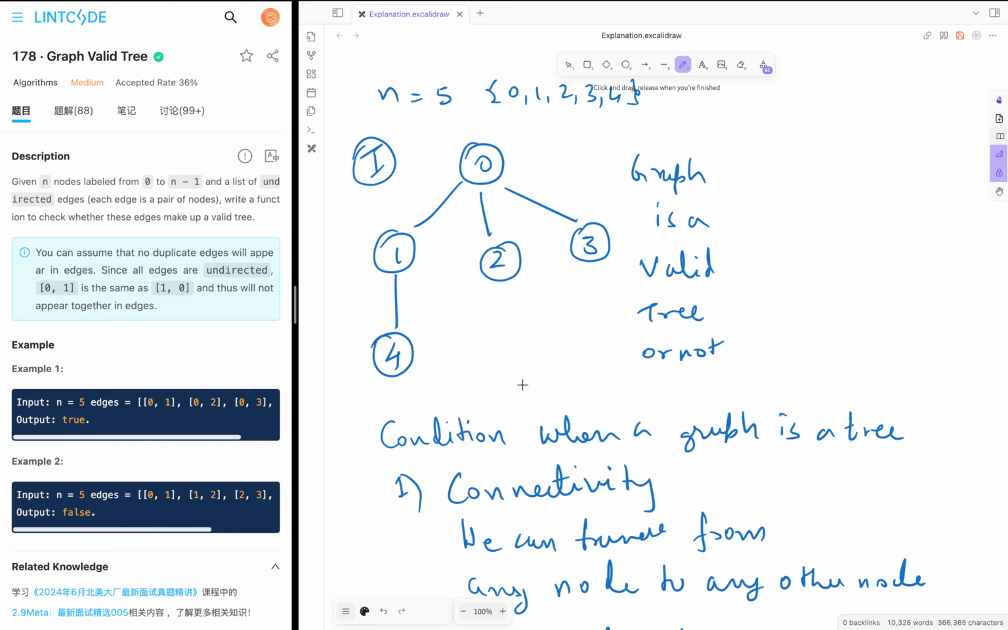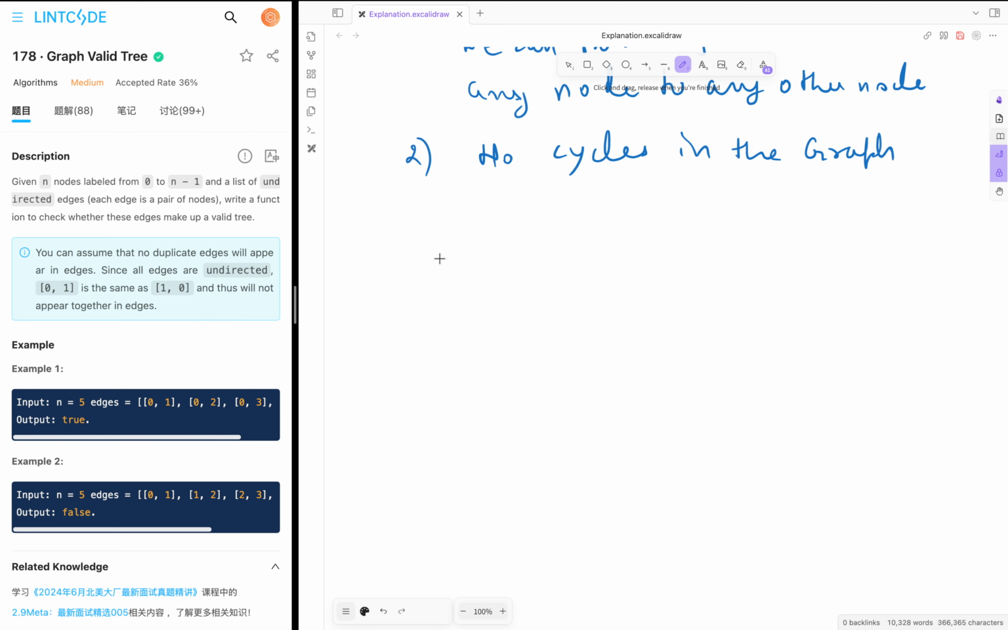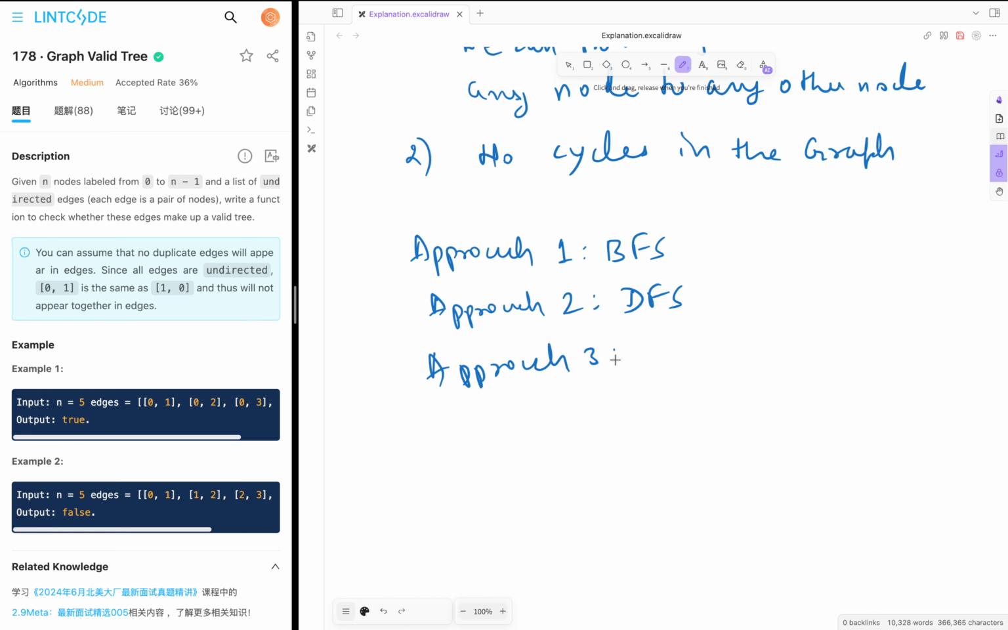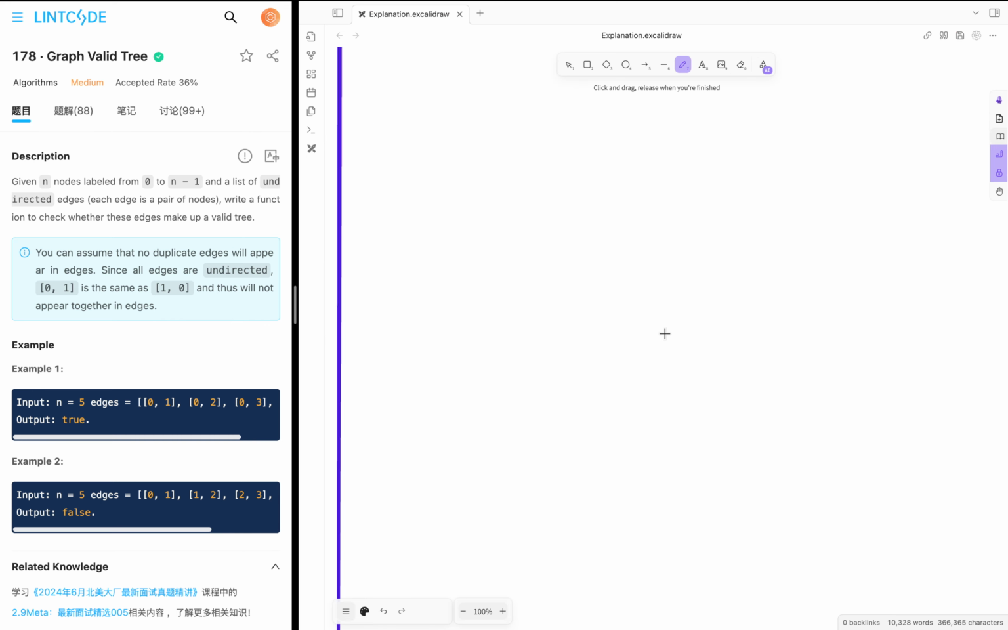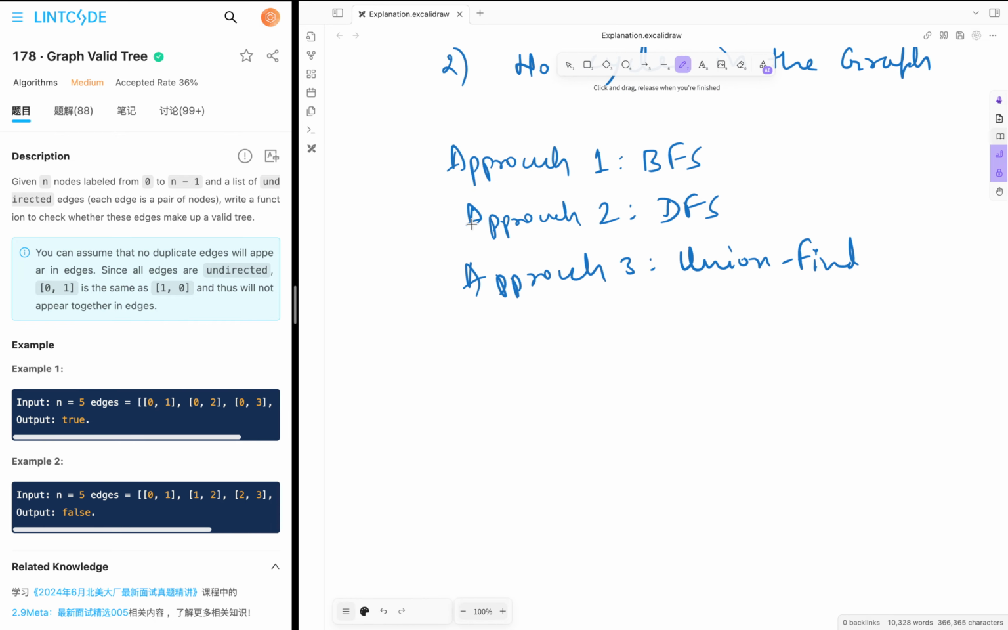And how can we solve this problem? I'm going to show you three algorithms through which we can solve this problem. The first algorithm is going to be the BFS approach, the second is going to be the DFS approach, and the third approach is going to be the union find algorithm. Okay, so that's how we can solve this problem.